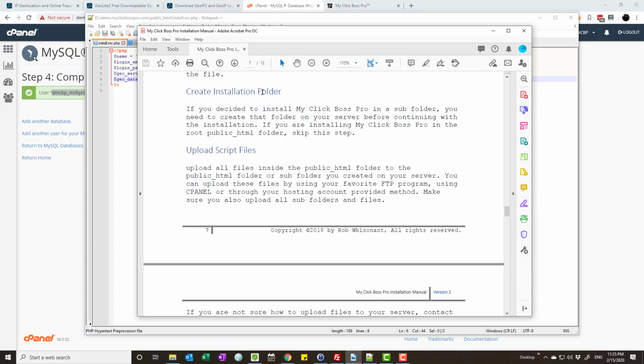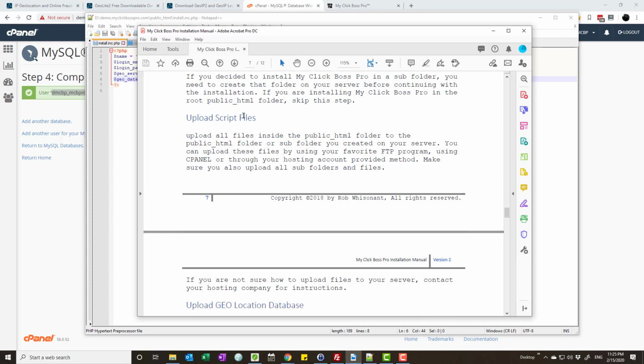The next step is to create the installation folder. If you're installing this in a subfolder, you'll need to do this. If you're installing it in the public HTML folder, you're not going to need to do this. In the case of this tutorial, I'm installing it directly in the public HTML folder, so I will not need to do this step. Now I'm going to need to upload all the script files.